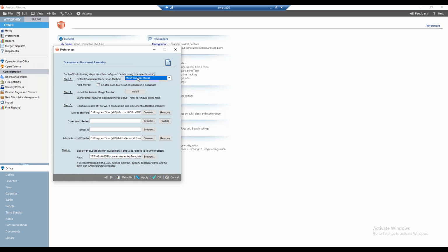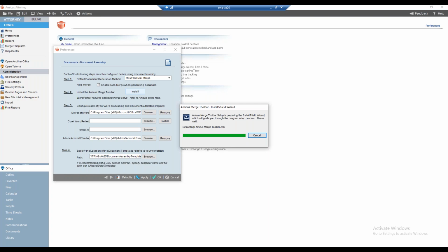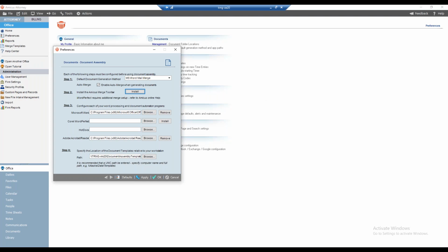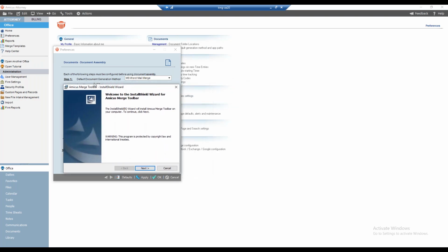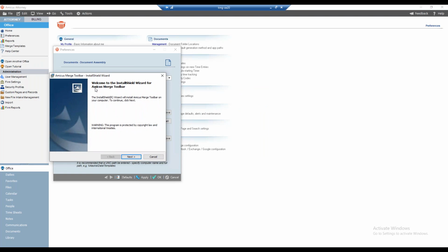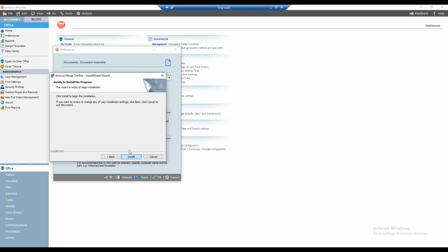Now, the second step is to install the Merge toolbar. And we do so by clicking the Install button here, like so. And so as you can see here, folks, the Amicus Merge Toolbar InstallShield Wizard quickly appears, and you see a progress bar there, and then we get our little InstallShield Wizard here. And so again, let me just move this over to make sure everybody's able to see this nice and clear. So from here, it's really simply a couple of mouse clicks to install the Amicus Merge Toolbar. Just like this. We're going to click Next. We're going to click Install.